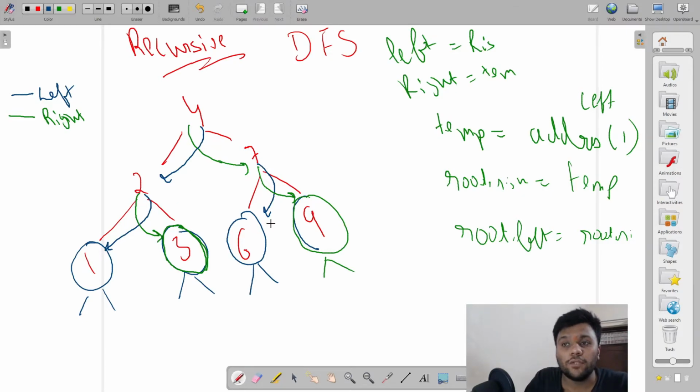Similarly we go for the 6 and 9. 6 and 9 are null, so I will go to the parent node, which is 7. So 7's left will start pointing on the right, and right will start pointing on the left. Then after completing this, I will go on my 4. The 4 is the parent of 2 and 7, so it's the root node. The root node will do the same thing: left will point on the right, and right will point on the left.